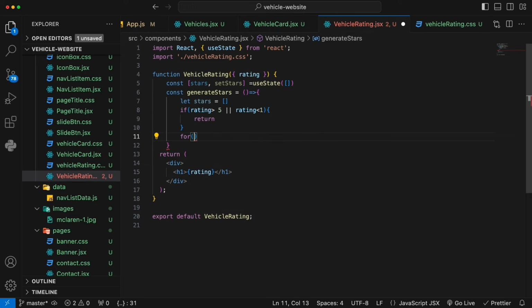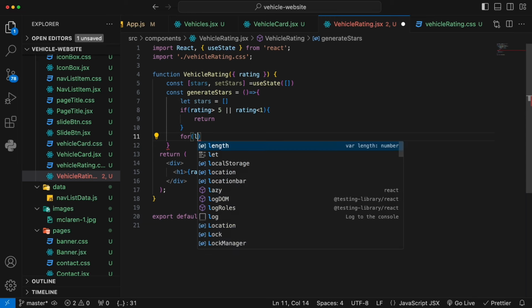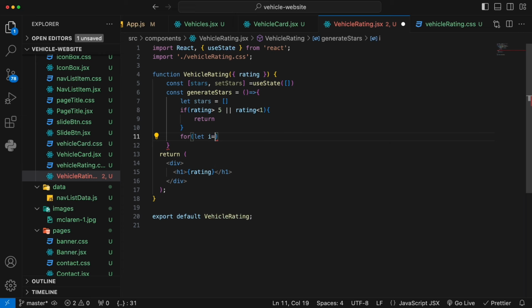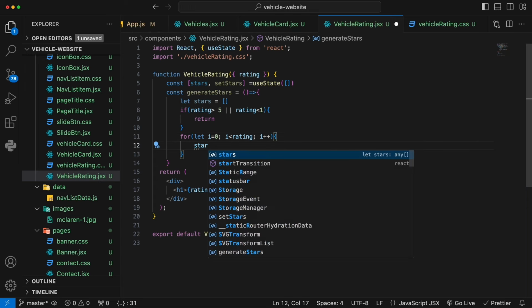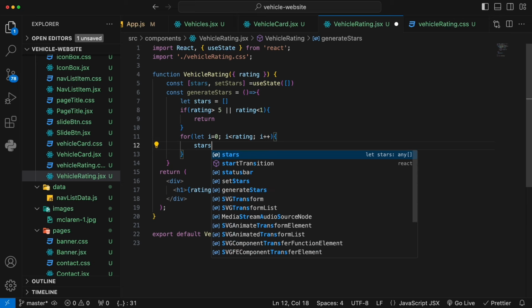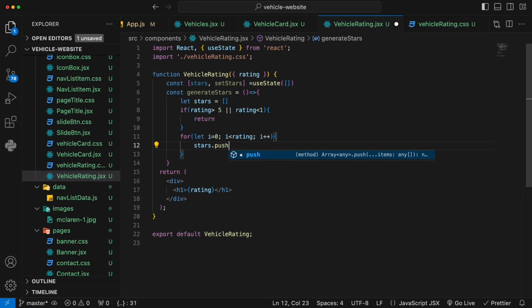Otherwise, we're going to generate a loop. This loop allows us to turn our rating number into an array. So we say let i equals 0. We start from 0, and semicolon, i less than the rating number, and then i++. And inside here, we're just going to do a push, because we have our local empty stars as an array, and that one will get the new value pushed into it, which is the i.